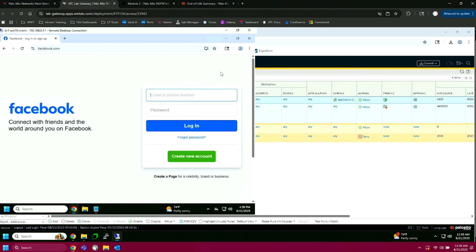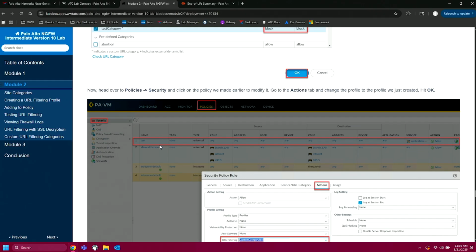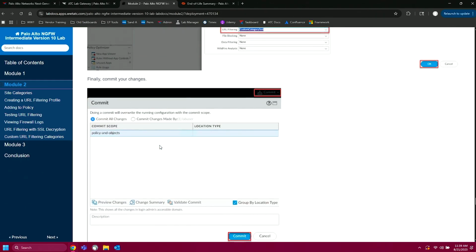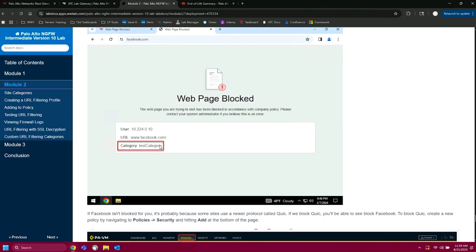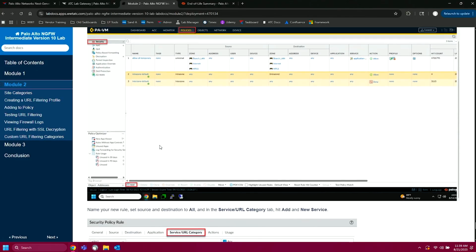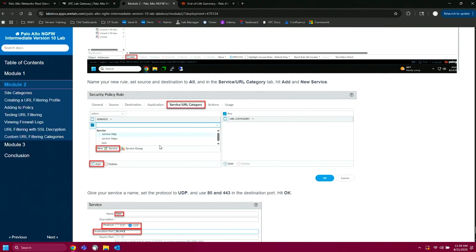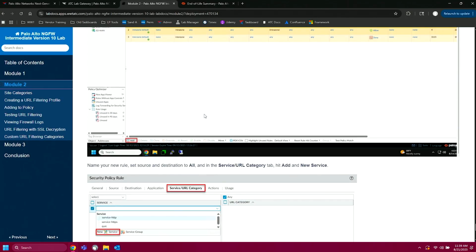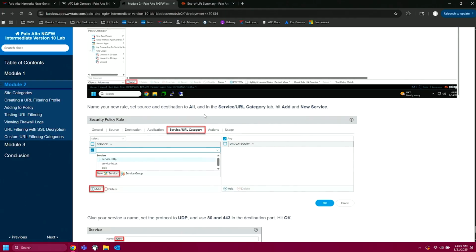Facebook uses a protocol sometimes, and a lot of other websites do, called Quick. And Quick is harder to block than other protocols. It's very slippery. And so in the lab guide here, we talk about creating, here's me committing. Hey, look, it blocked Facebook and worldwide. We have to add a new rule called block Quick. And we'll do that real quick.